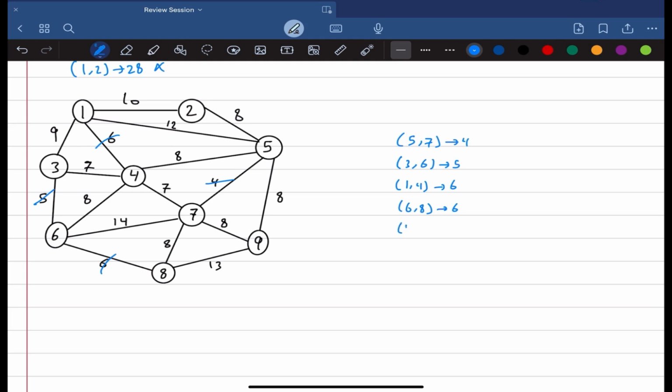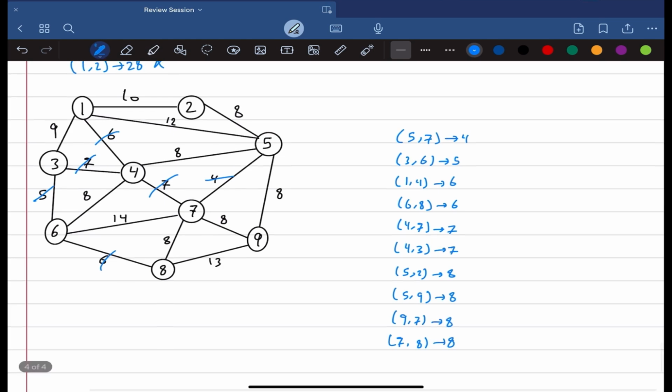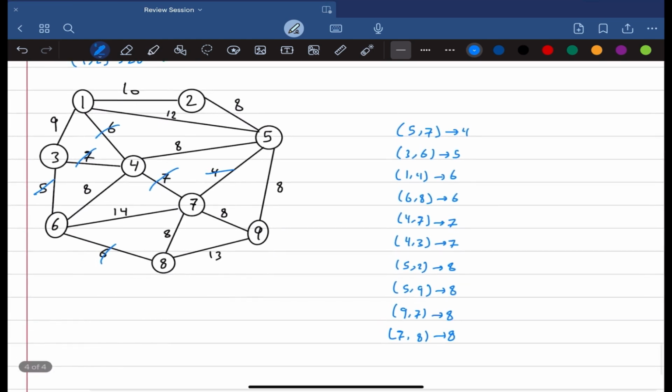Let's go to the 7. So we have 4 to 7 is 7, and 4 to 3 is also 7. Now we're done with the 7s. Now let's go to the 8. We have a lot of 8s. So we have 5 to 2, 5 to 9, 9 to 7, 7 to 8. So we finished from this, this, and this, and even this.